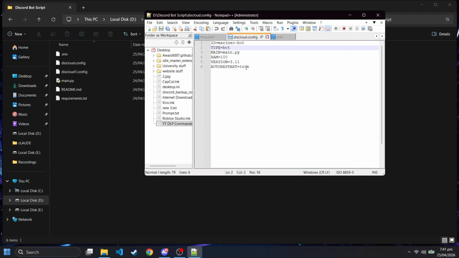And since it is a Discord bot, the type should be the bot, and the ID can be anything you want. For example, my bot. In my case, my name is Marineo, so I put marineo-bot, and auto restart should be true, so whenever your Discord bot crashes, it restarts automatically without you needing to do anything else.